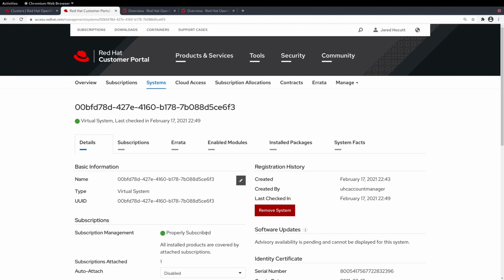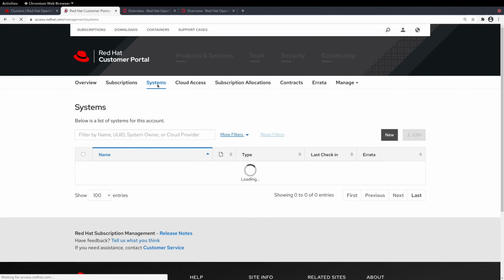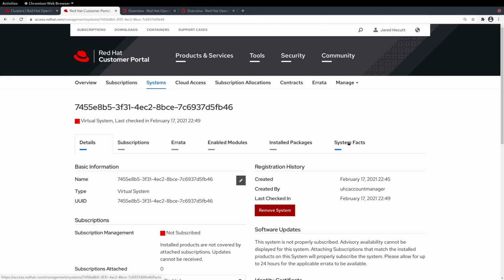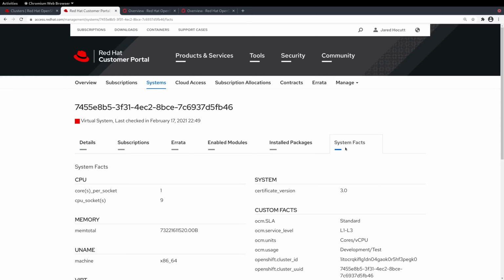Let's take a look at our other cluster to show what happens when you do have additional worker nodes attached. We'll go back to the Systems tab here. In this list, we'll see the cluster that we just subscribed, showing with a nice green circle. But our second cluster, we've not yet done that with, so let's click on that one as well. Again, we'll verify by looking under System Facts that the numbers we're expecting do match. In this case, we see the 9 sockets listed here. That 9 comes from OpenShift Cluster Manager, just like we saw before.